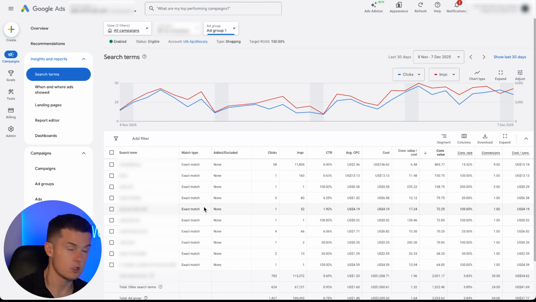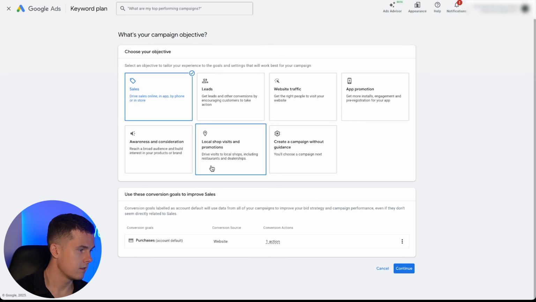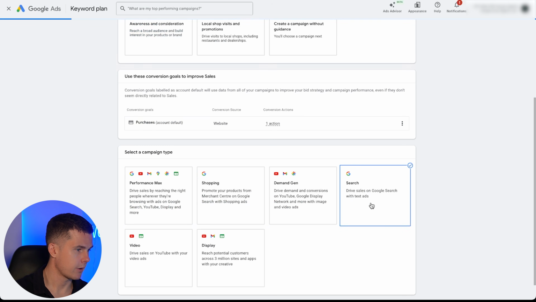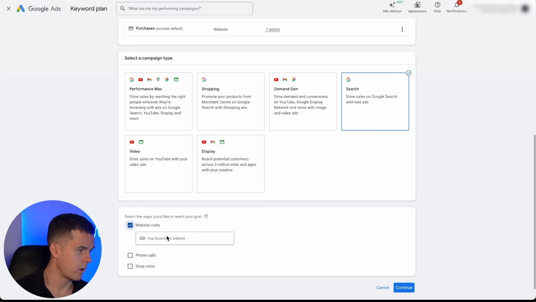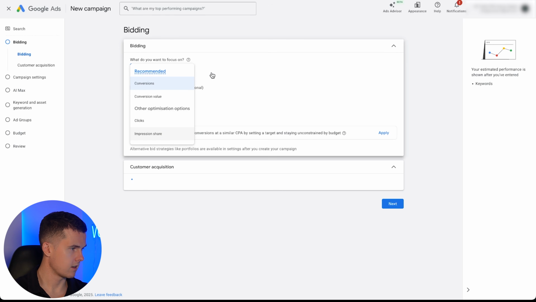I want to take the search term and I want to run it in a search campaign. So all you do then is you go to campaigns, you click on plus, you click on new campaign, sales, select a campaign type. Our campaign type here is going to be search, website visits, www.yourwebsite.com, and we're going to be taken through. We'll call this non-branded search. For now, we'll just leave this on focusing on conversions.